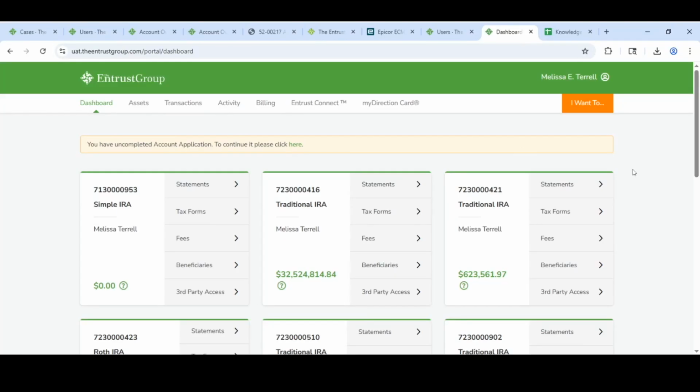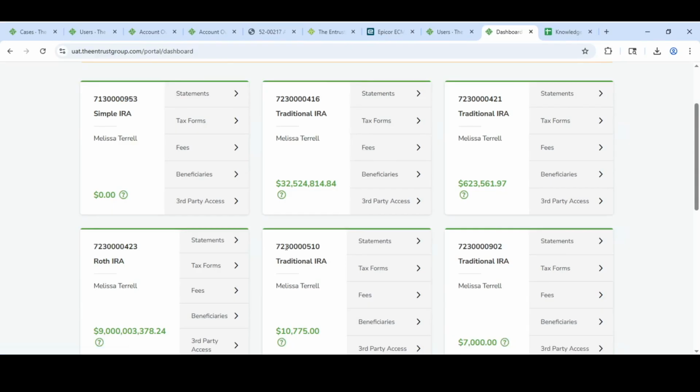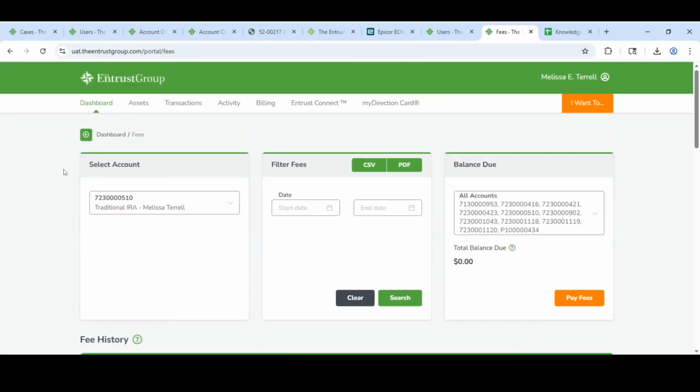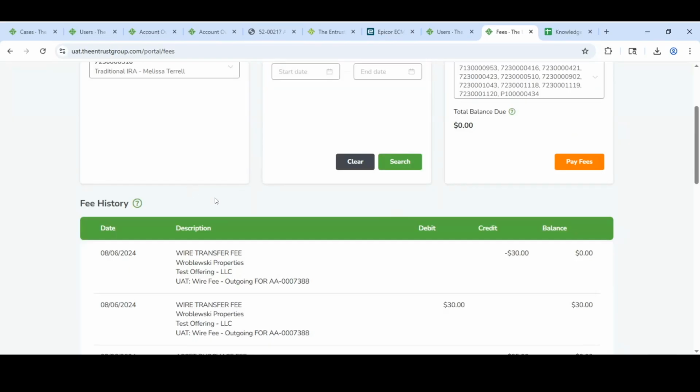Today I'm going to show you how to view fees, change payment methods, and pay your fees. So when you first log into the online portal, you want to find your account. So today we're going to be looking at this one, then click on fees. And if you scroll down, you'll see all the fees starting with the most recent. So you'll see the transaction fees, record keeping fees, wire fees, etc.